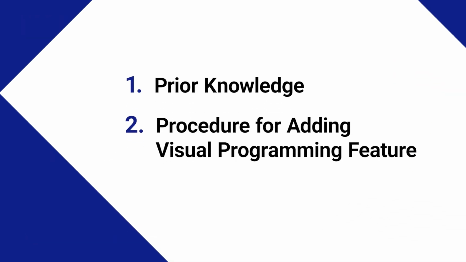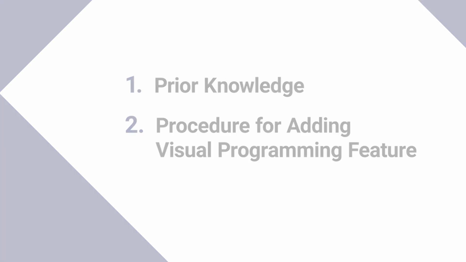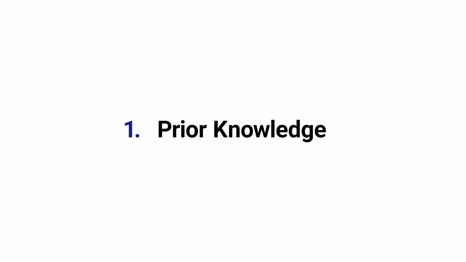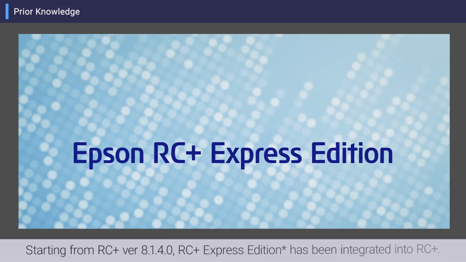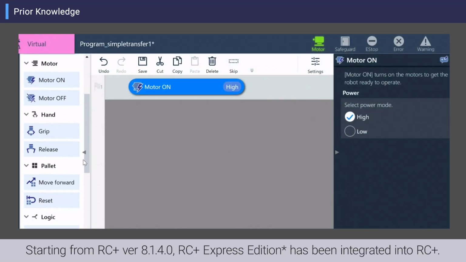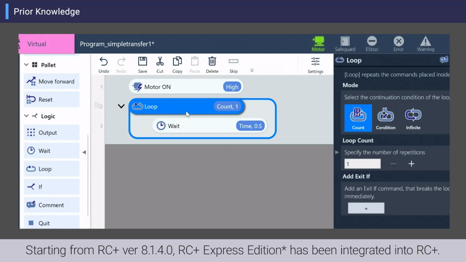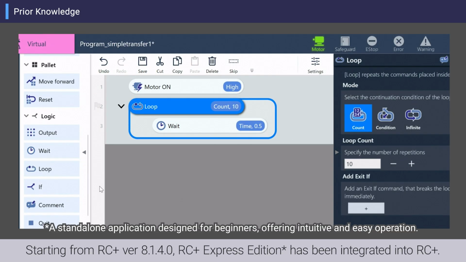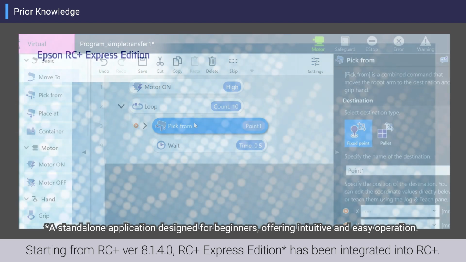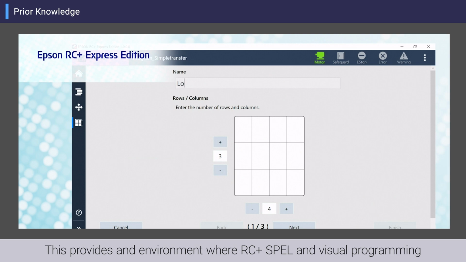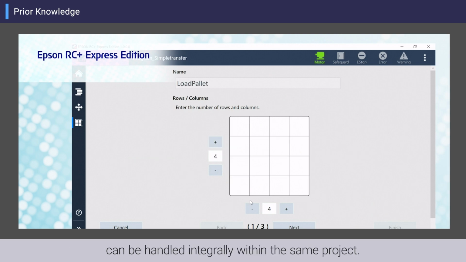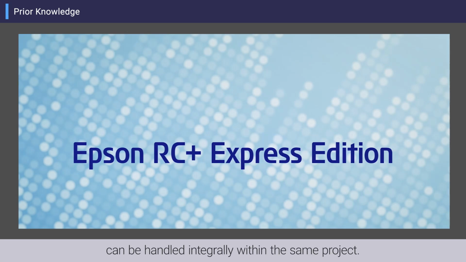This video describes the procedure to use visual programming. Starting from RC Plus version 8.1.4.0, RC Plus Express Edition has been integrated into RC Plus. This provides an environment where RC Plus SPEL Plus and visual programming can be handled integrally within the same project.